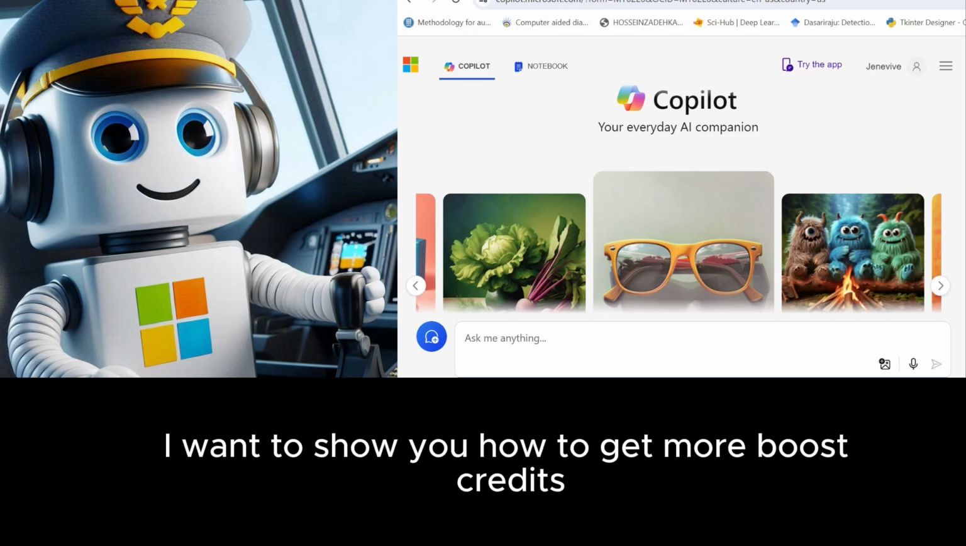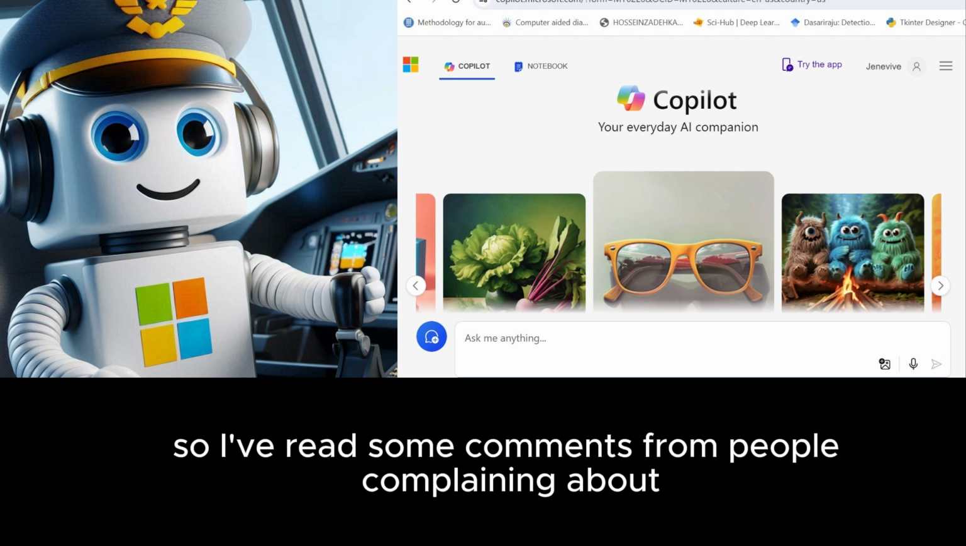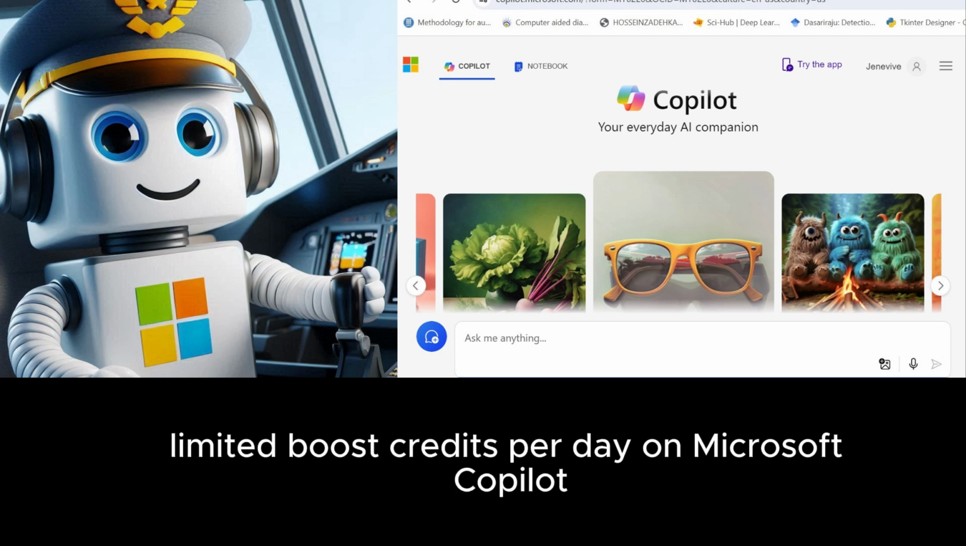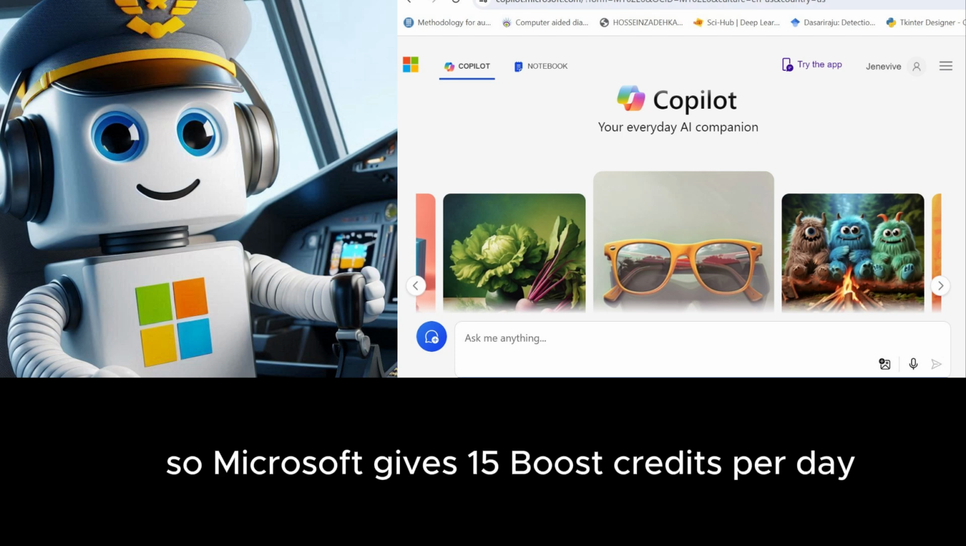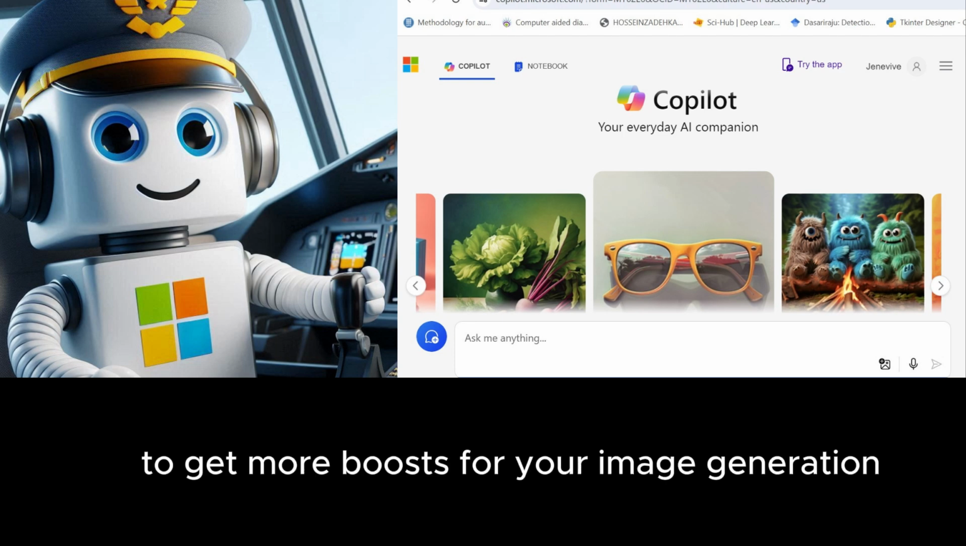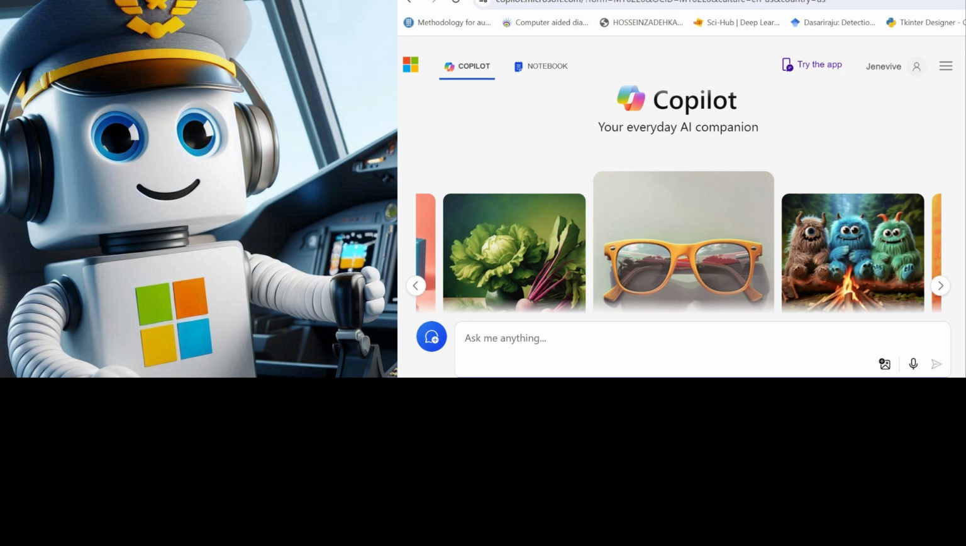So today guys, I want to show you how to get more boost credits when you run out of them on Microsoft Copilot. I've read some comments of people complaining about limited boost credits per day on Microsoft Copilot, especially for free users. Microsoft gives 15 boost credits per day. To get more boosts for your image generation after you've exhausted your boost credits, you have to do the following.